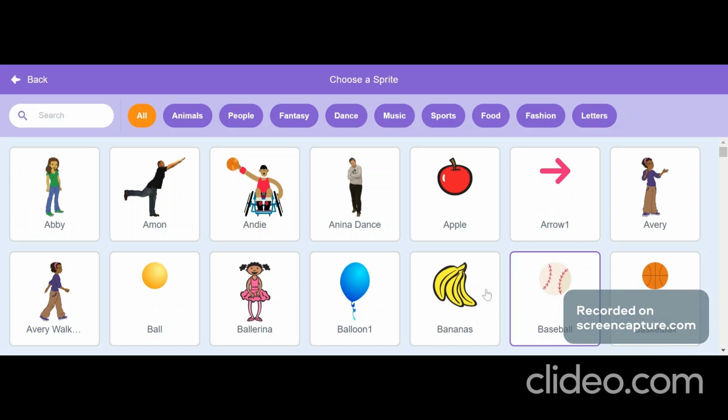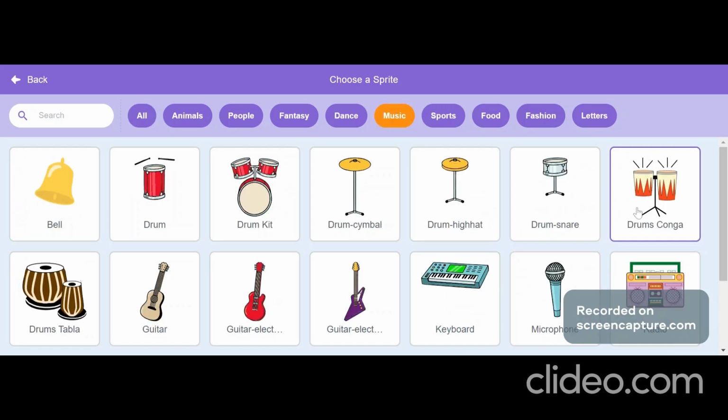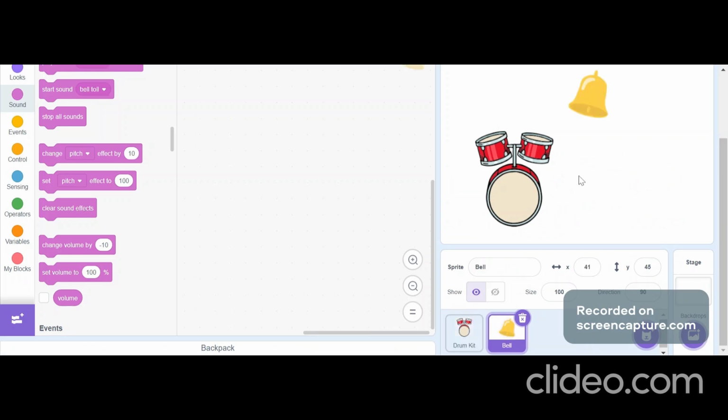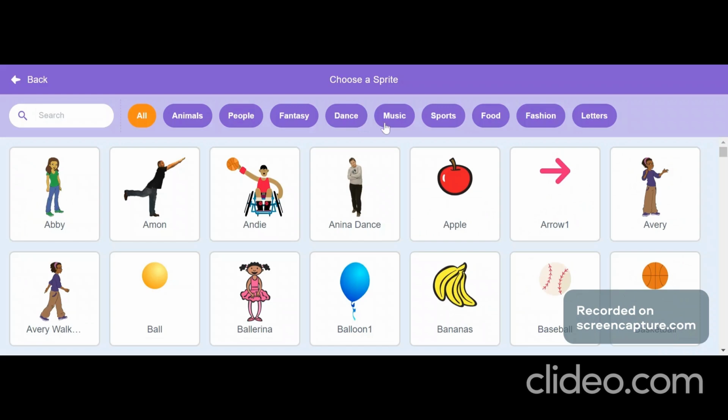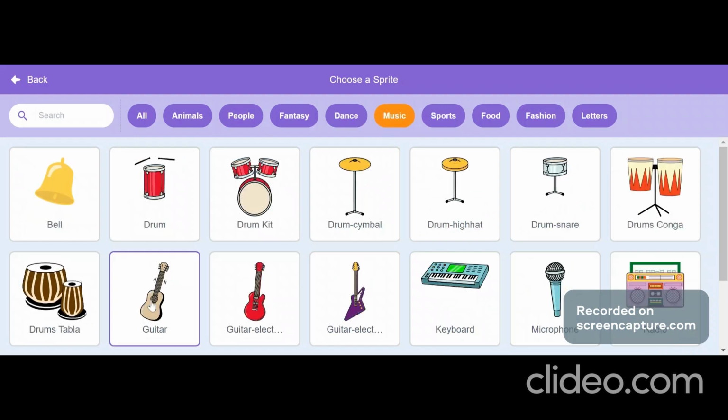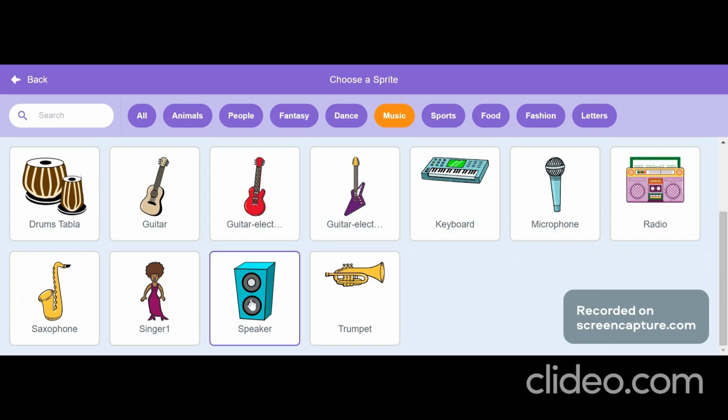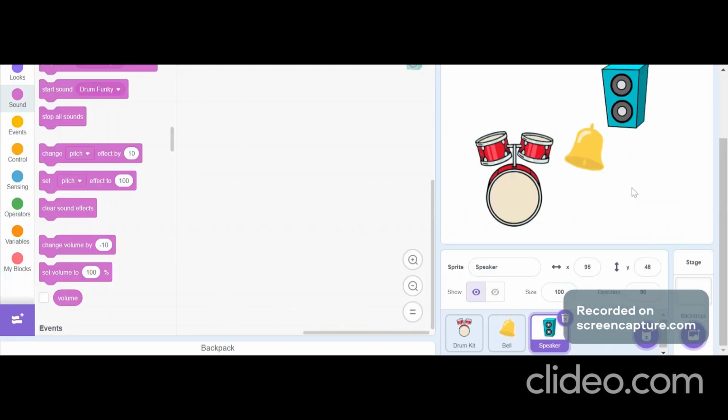Another instrument we will pick for the music. Let us take a bell. Or maybe I will take something else related to music, let's have a speaker. It will be playing any song. This is just a random thing that we are doing over here.